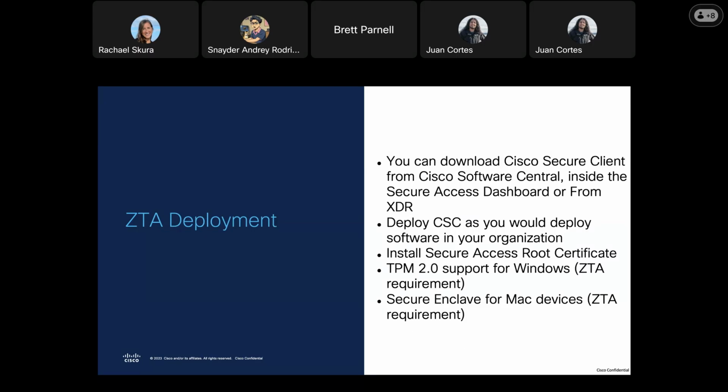How do you deploy the client? Well, you get the client from our Software Central. Once you get access to your Secure Access dashboard, there's a section to get it from there as well, or from the XDR dashboard. You deploy it along with the root certificate, and you do it as you regularly would. If you use Intune, PDQ, GPO, any software deployment solution that you use will also work.